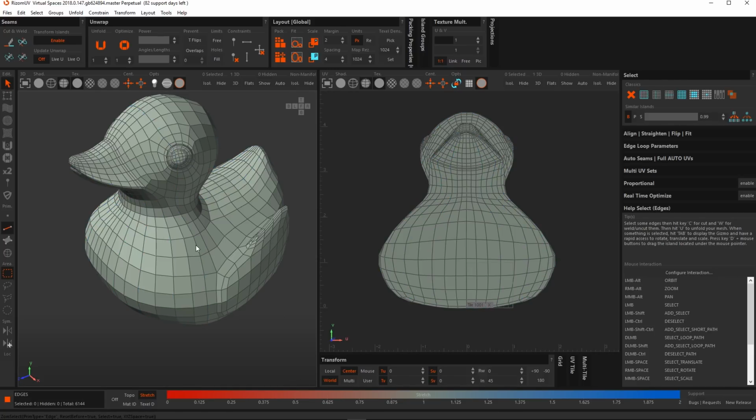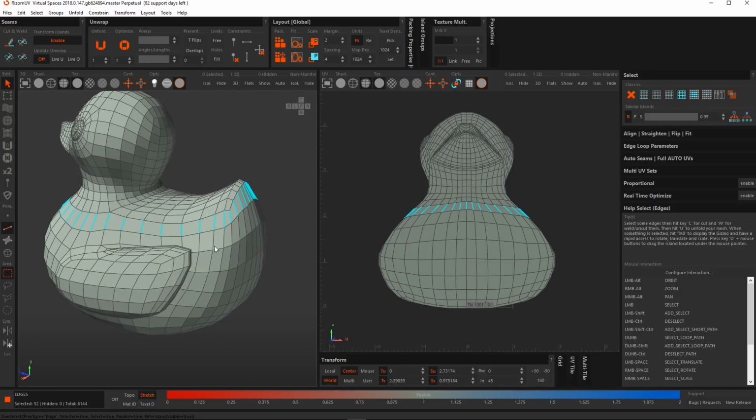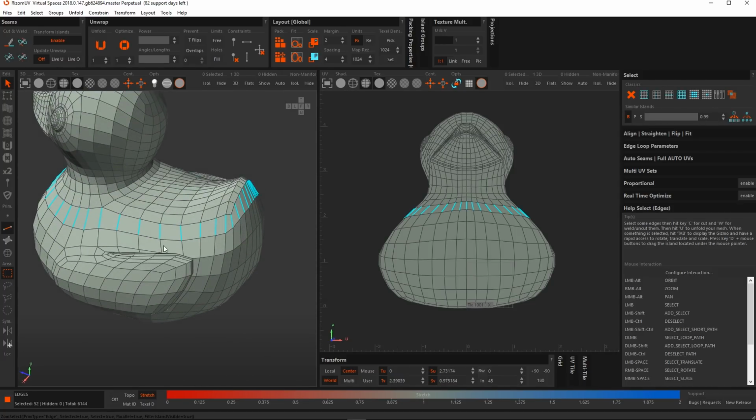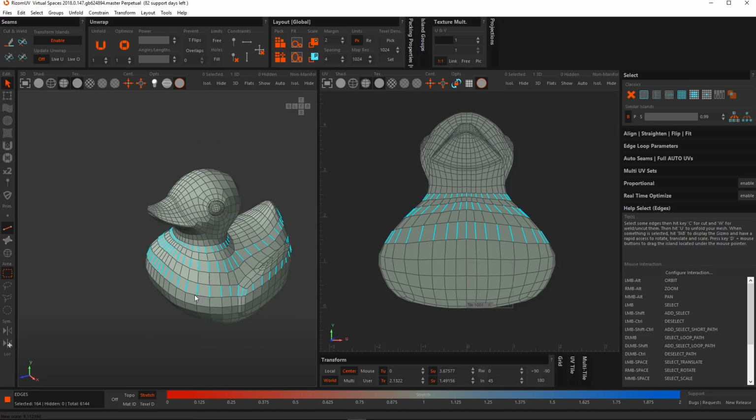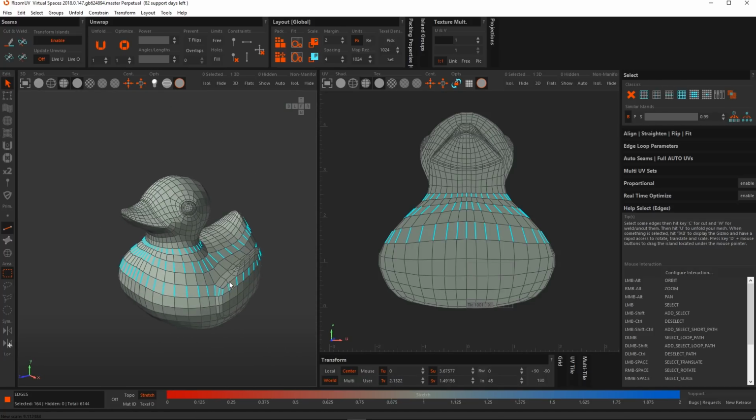If I select an edge like this and hit this, you can see that we've got a ring selection of edges there. And just like the loop tool, it works with multiple edges. So if I selected this one and this one and this one, and then chose our ring selection, it will ring select all of them.